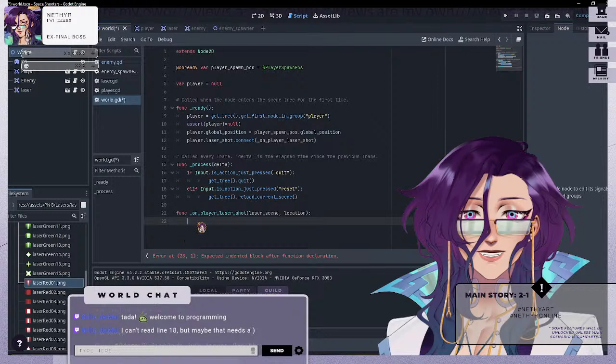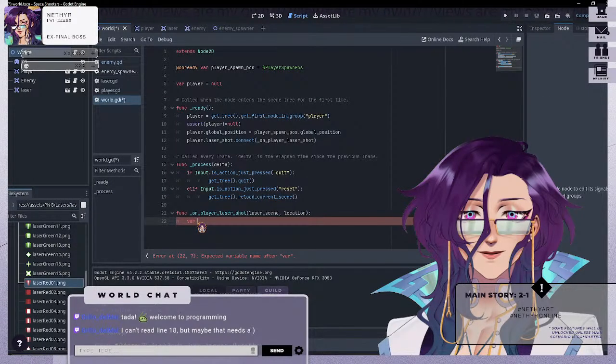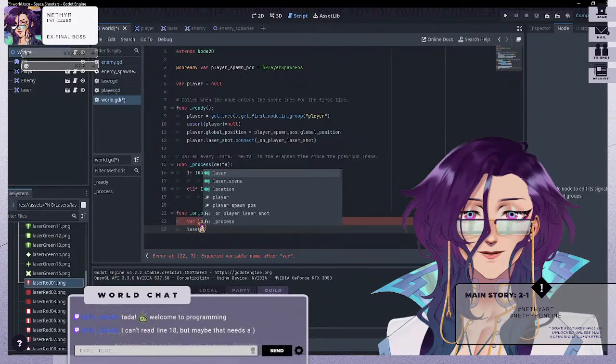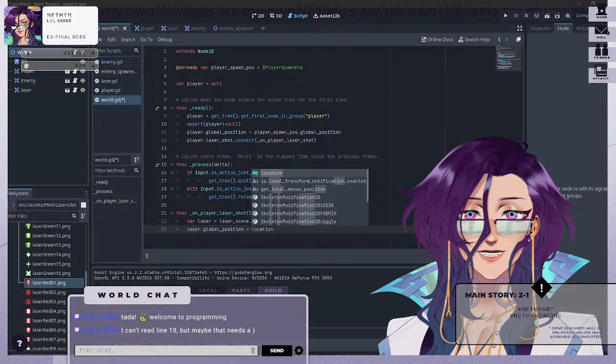And then we're going to define the variable. Create a new instance of the laser by saying laser scene.instantiate. I hope I spelled that right. Then we need to use the global position and set that to the location that we got passed. And finally, we can add this laser as a child. And instead of adding it as a child of the game, I'm going to create a new node here. This is going to be a Node2D called laser.